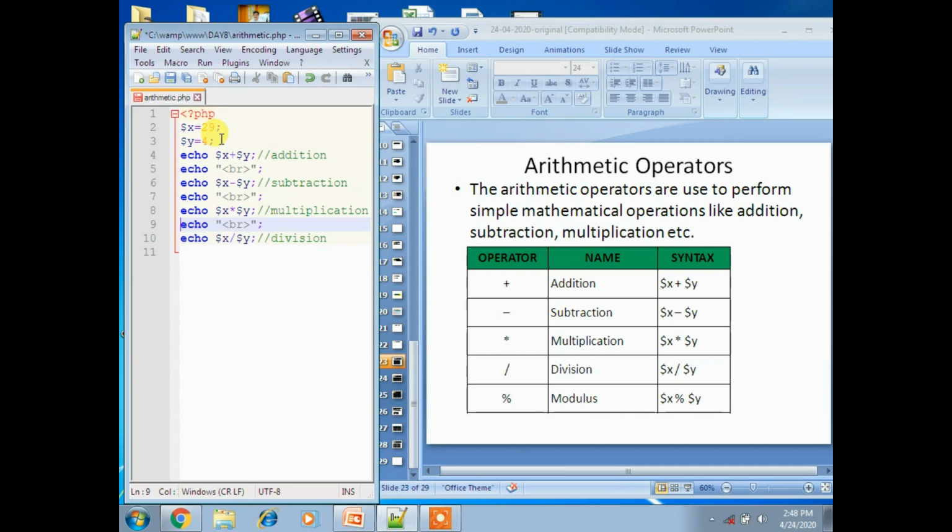Okay, now put br again. Last one we have modulus, right? Modulus operator. So here you can have modulus, percentage symbol. Now close the PHP tag.